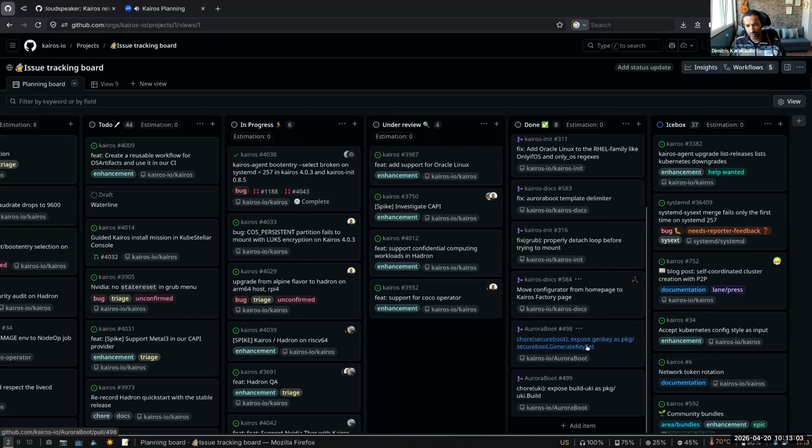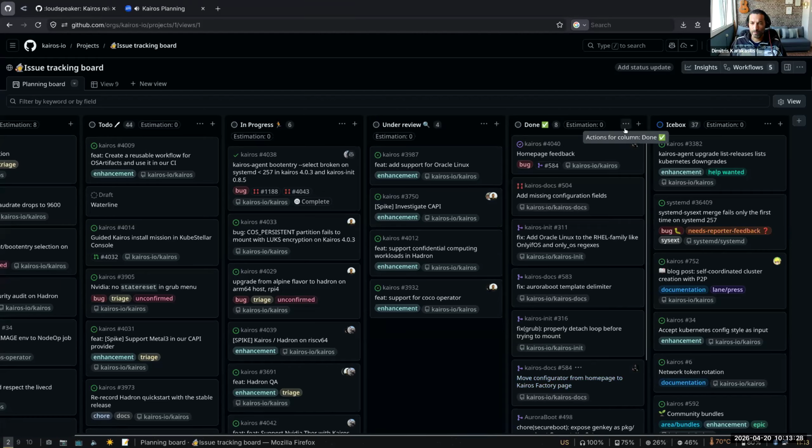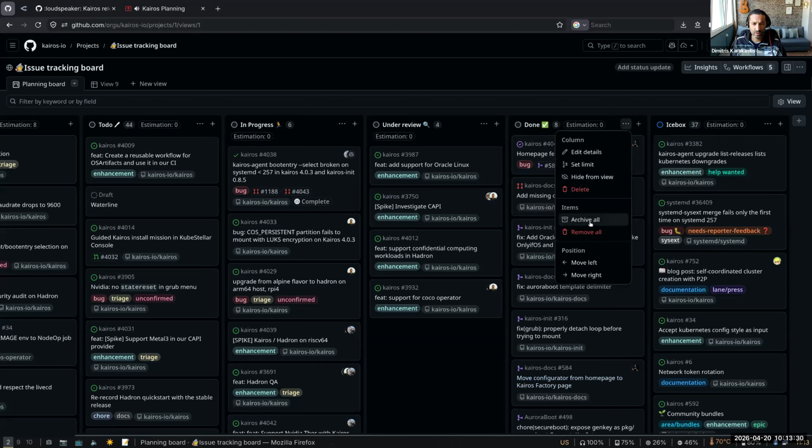Exposing keys package. This is preparation for what I just said. Toro built something like a UI to help people provision their first clusters. So this is a preparation, exposing some commands from AuroraBoot to be reused. And I think this is the same, for the same reason, exposing some internal commands of AuroraBoot. Let me archive them all.